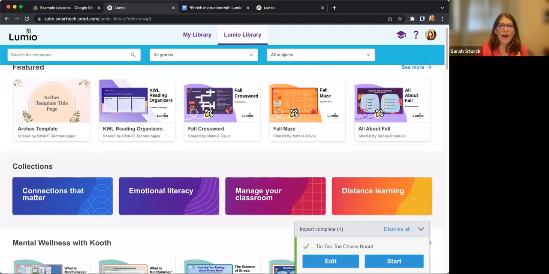So if you have an older board, if you are able to project in your classroom, you can connect your computer and project this lesson. Now, you don't necessarily need to use a board with many of the Lumio activities, so you could even just pull your lesson up on your laptop and have your students connect. But if you have an older projector in your classroom, you can still show or display this lesson.